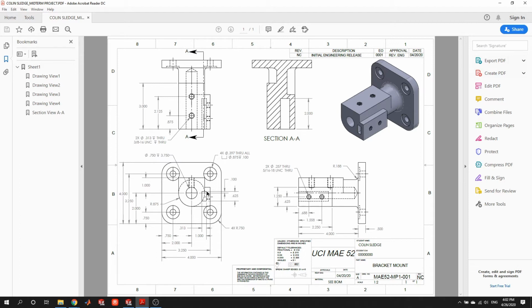Okay, so we see that the width of that pocket is 0.313 inches, or 0.3125. The height is 0.625, and this is a really tricky dimension right here. So we see that it's 0.1 inches, and that's from the center of the circle to the top of that rectangular pocket. So let's go ahead and apply that sketch right now.